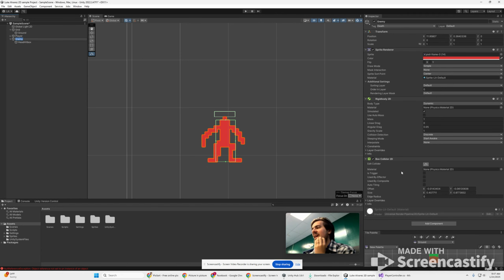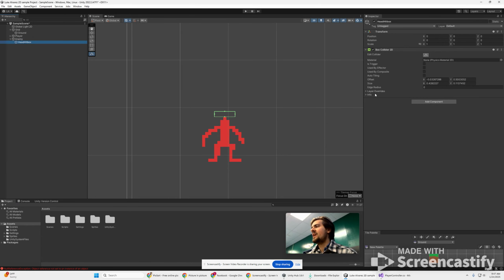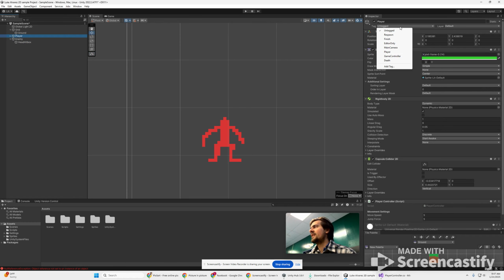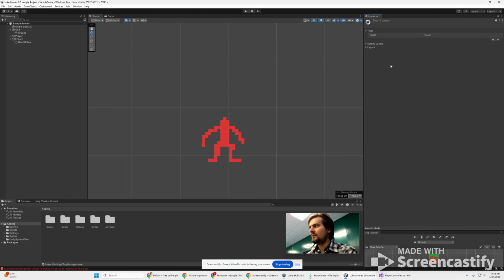My character, I'll add some code that says on update, if my Collider 2D is touching a Collider 2D that's tagged with death, then go back to the start. And I need to write some code for his head hitbox so that if this is colliding with, and I'll tag the player as player, I'll create a new tag called player.